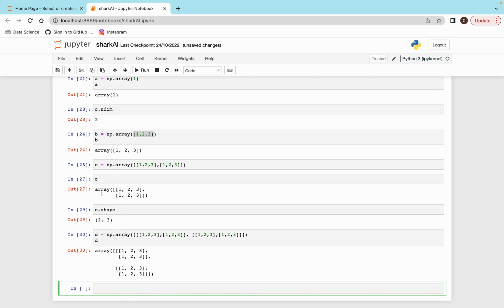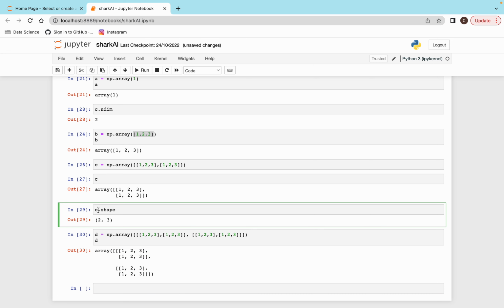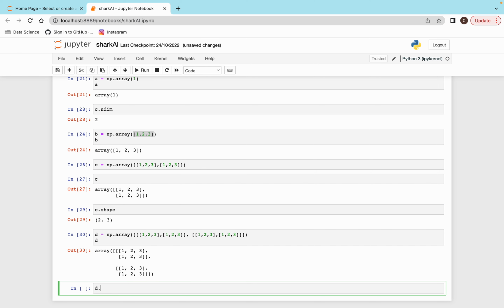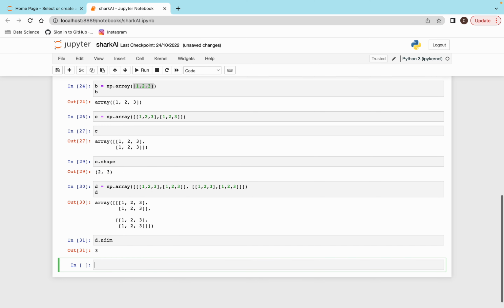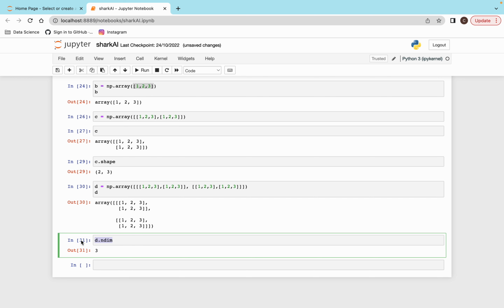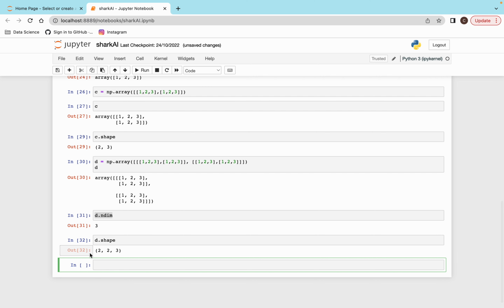Okay, if I see here d.ndim, d.ndim, you can see that it's saying that we have a three dimension array. And if I try to see the shape, you can see it's 2 2 3.